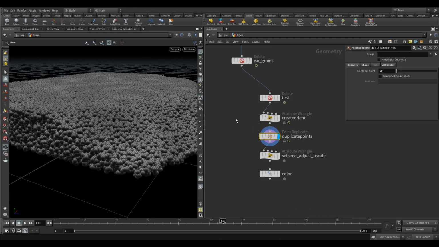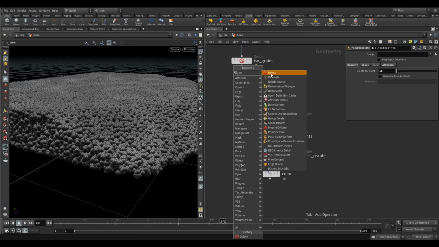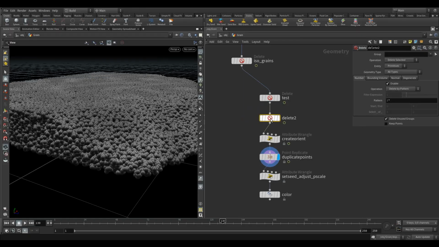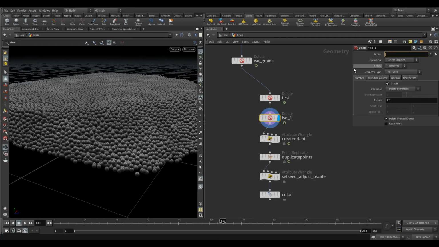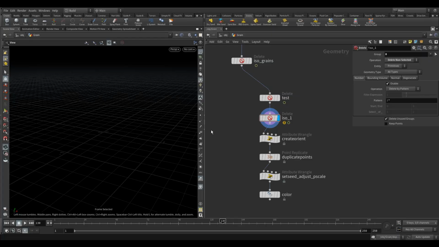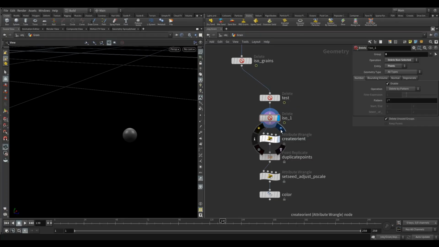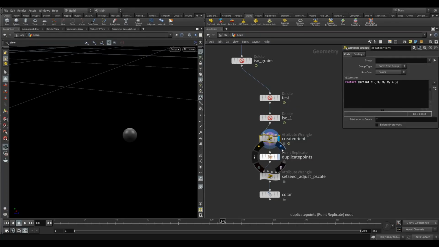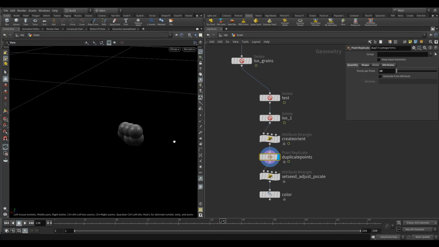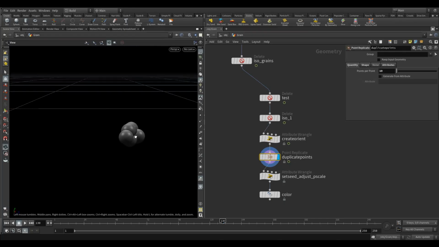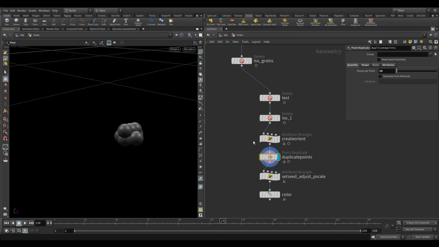Maybe I'll isolate just one, and if I do group 0, delete non-selected, it should give me 1 point. There we go. So I've just got my one little point there, and then create my orient, duplicate, and now we've got 10 on top. Okay, but you can see the overlap, they're piled up on top of each other.